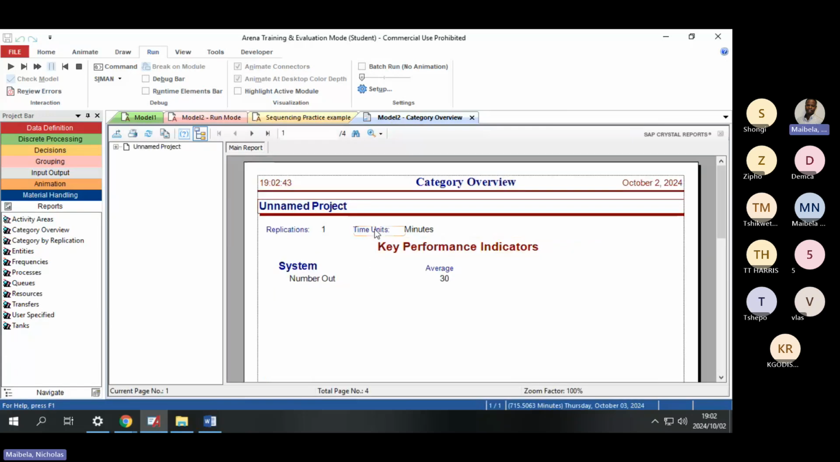Okay. So the total number out is 30, right? As should be, because for each part, we set a limit of 10 parts, right? So part 1 has 10 items that are being machined, and so on and so on, right?